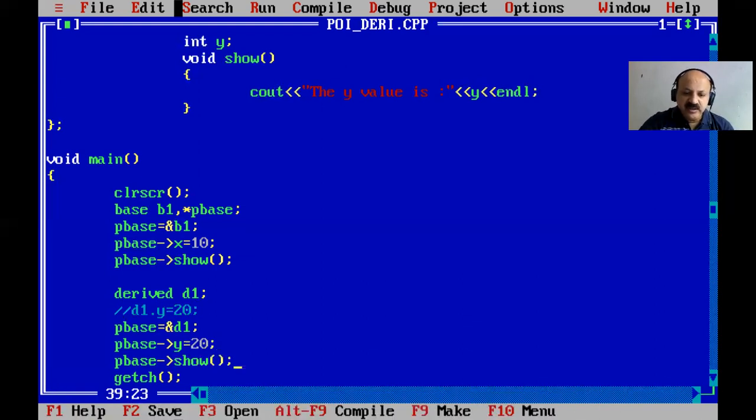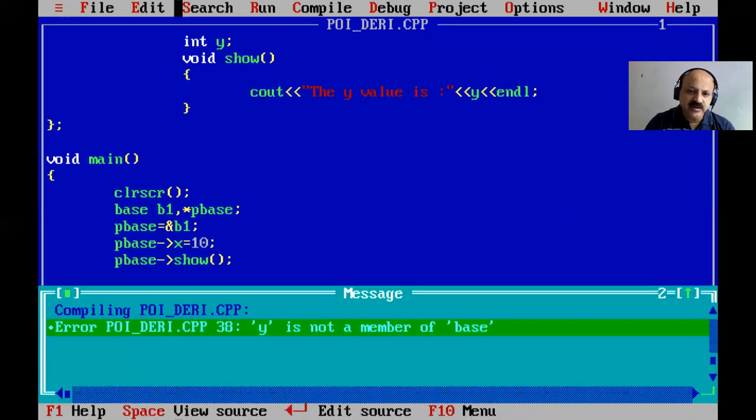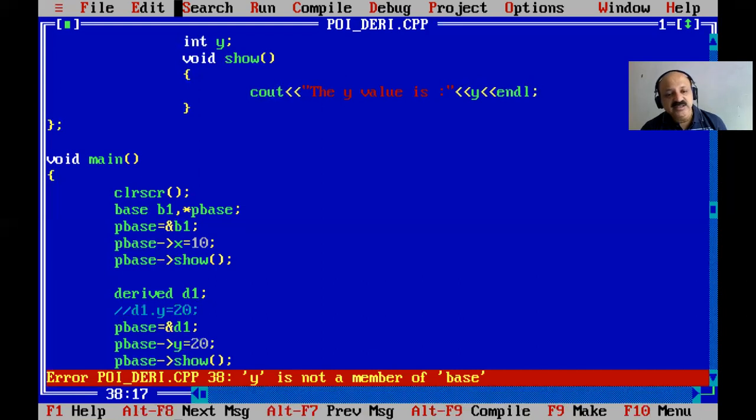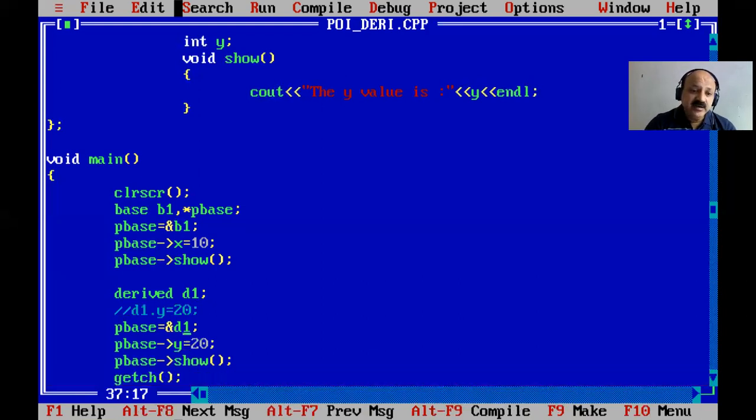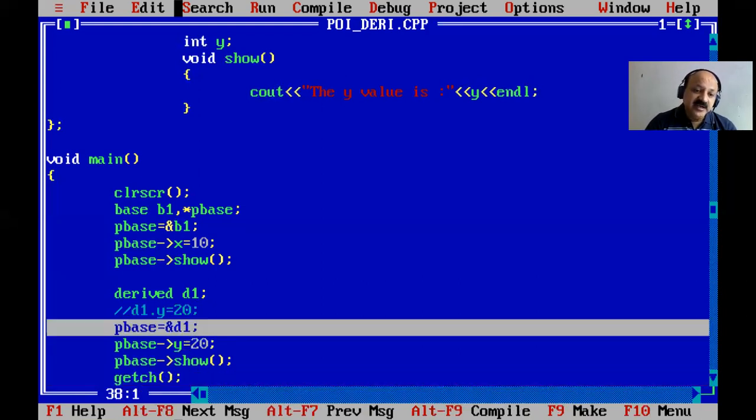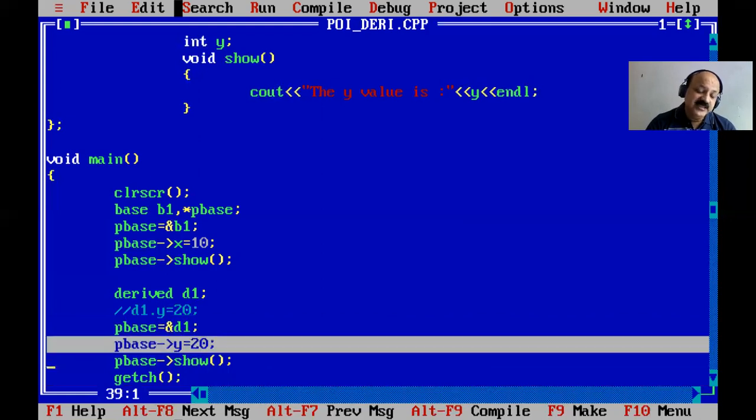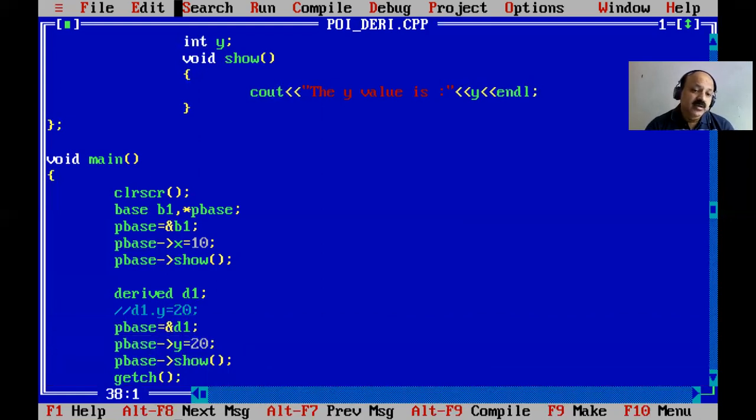So is that giving the error or not? Yes, it's giving the error. So why is it not accessible? When the pointer is a base and holds a derived address, we cannot access y. That is the point, I can show you. y is not a member of the base class. It is a member of the derived class. So only those members that the base class inherits to its class are accessed by this technique.